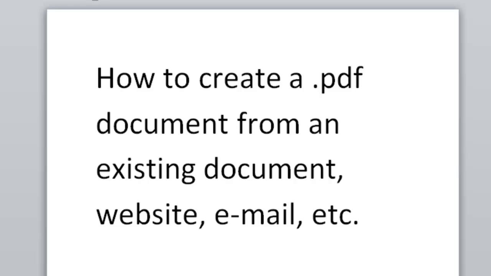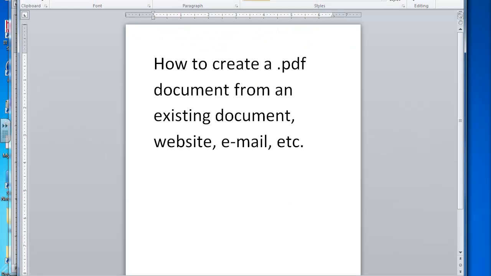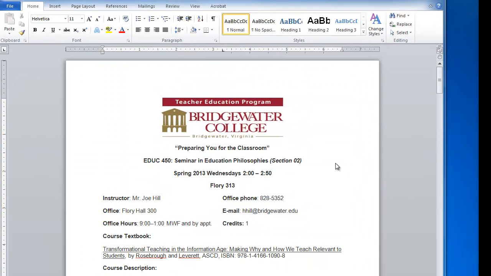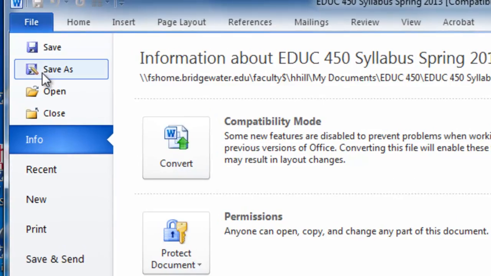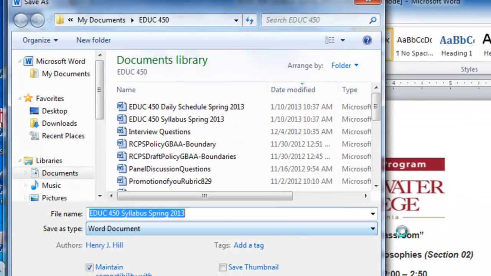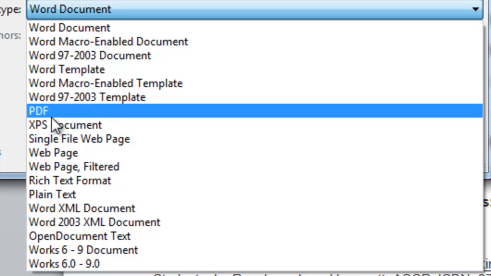Now you might say, oh, I know how to do that. All you do is save as. So for example, here I have a syllabus for a course, and it's done in Microsoft Word. And sure enough, I can go up here to File and come down to Save As, and one of my options is PDF format, and that certainly will work.